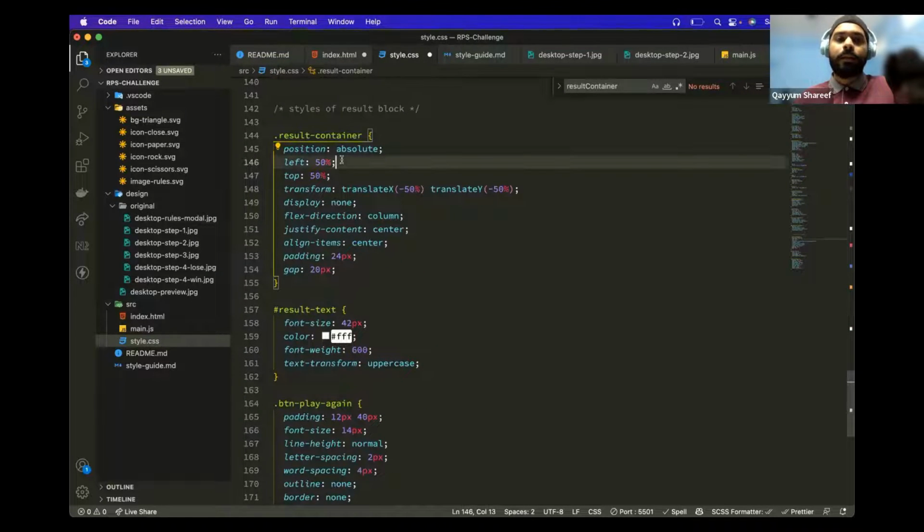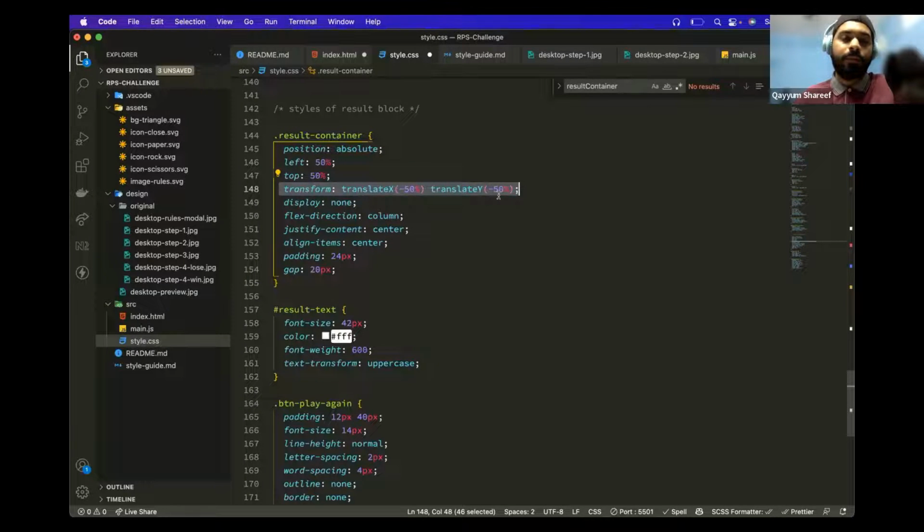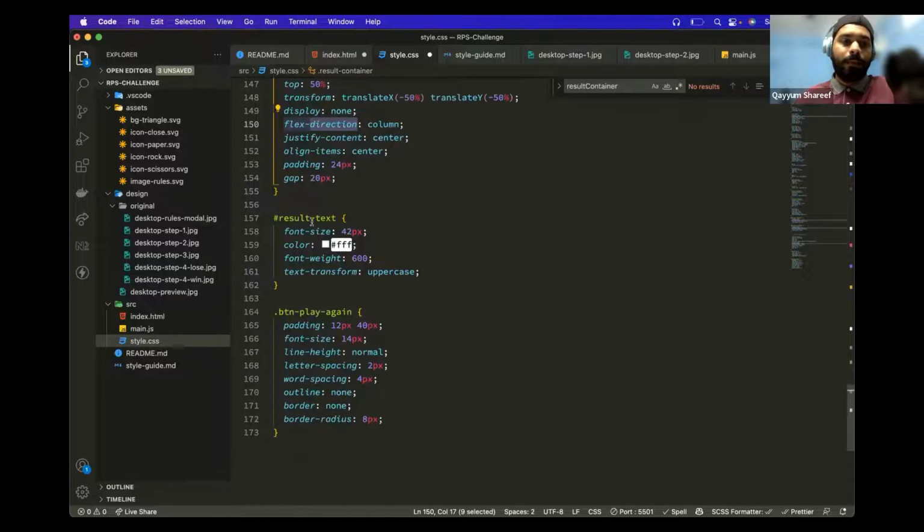After that, we are going to have position left as 50% and top as 50%, and we are going to transform that element by negative 50% and negative 50% from the x and y axis, so that it will be in the center. Initially it's going to be display none, and later on we are going to write logic in JavaScript to show this container. Direction is column, justify content and align items will be center. We have some padding and gap is 20.